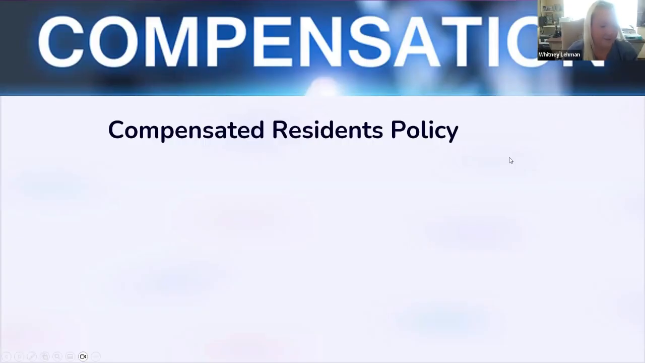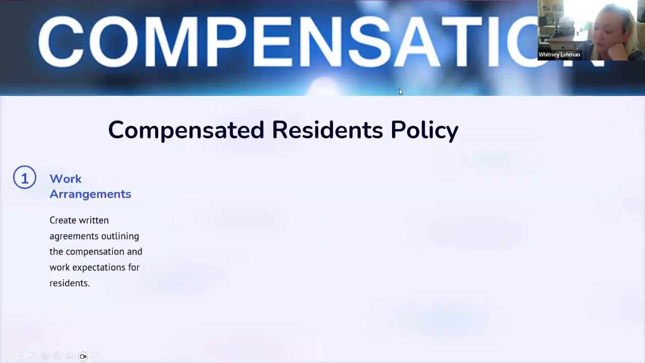Compensated resident policy. This is another one where, if you never provide residents with paid work arrangements whatsoever, you can simply say, we do not provide paid work arrangements, and that's your policy. However, if there's any situation in which you would offer a resident lawn work to get caught up on rent, or to paint a new house, or whatever it is, then you do need to have a policy and procedure regarding those types of work arrangements.